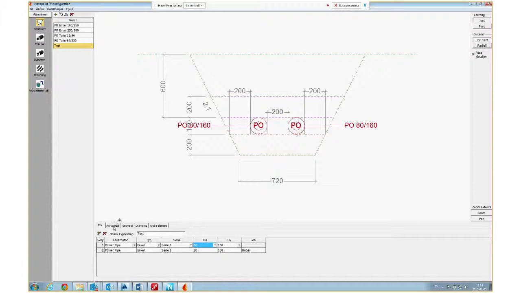No, you can't do that. Here you just define the trench and what pipes you want, and the geometry between the pipes and the trench, because the reinforced trench has a slightly different geometry.